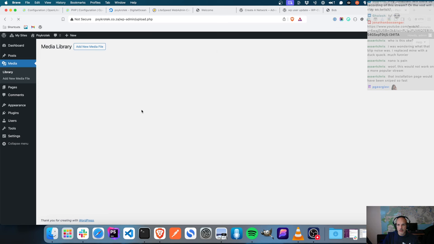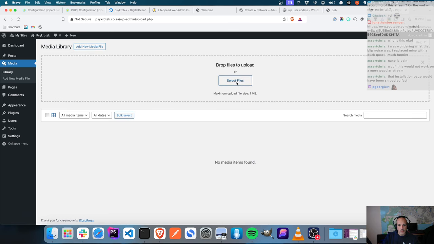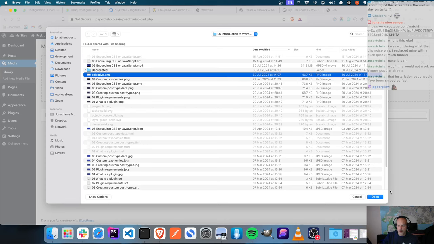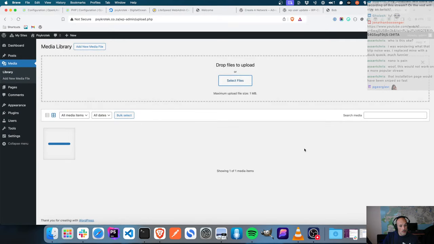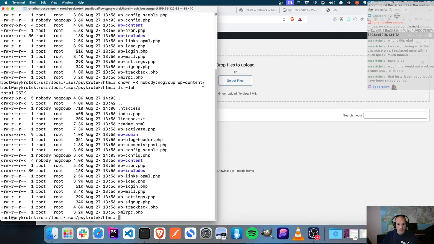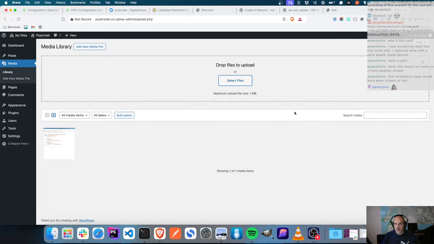So let's refresh this. Let's add a media file. Yay! Okay, so that was the one thing that I didn't have. So let me actually copy that out and I'll add that to my page, because that was quite useful to think about. Probably should be everything in this directory, but I'm not going to worry about that now.